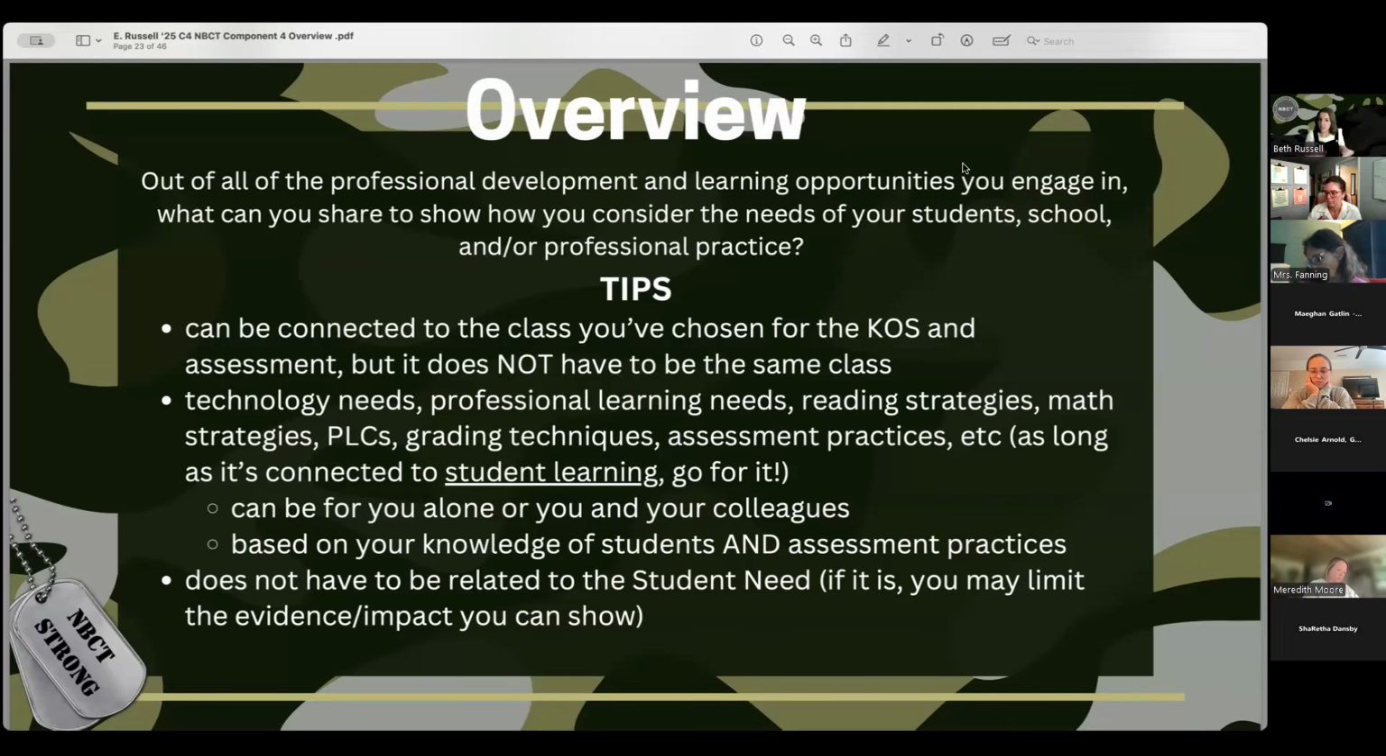Okay. You want it to be based on your knowledge of your students and assessment practices. Okay. It does not have to be related to the upcoming student need. We're going to talk about the student need in a minute. And as a matter of fact, if your professional need and your student need are related, your data and your evidence might start to overlap a little bit, and it might limit what you can really talk about. So I want to really stop for a second and think about this professional learning need, because ultimately I and other mentors are going to get this question. Do you think this would work? Do you think this would work? Have you thought about this?